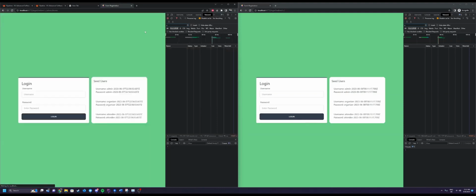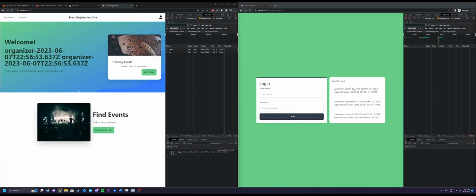After logging out, we are back on the login page, and we can log in using the organizer username and password. After logging in, we are now on the home page of the organizer. Do not wonder, here it should be the first name and the last name displayed. However, as these are simulated accounts, the first name and last name are just organizer and then the timestamp of the generation.